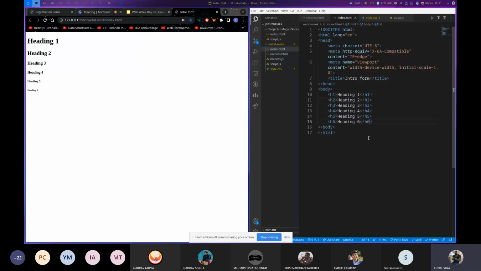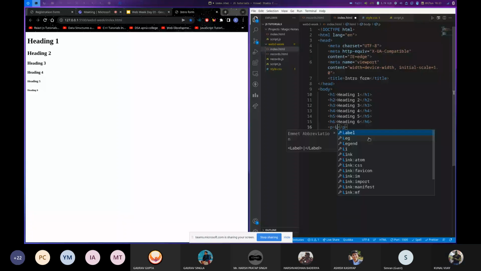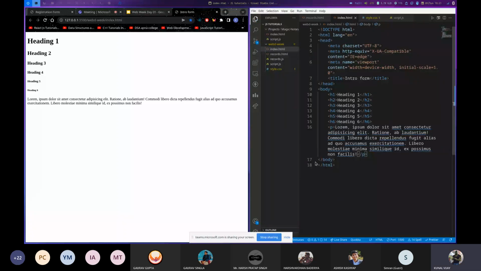Then comes the paragraph tag. For the paragraph tag, we use the p tag, open and close, to write a paragraph. If you use VS Code, you know lorem is the code for a sample paragraph. As you can see in the paragraph tag, it gives one line space before and one line space after each paragraph. Then comes the anchor tag.